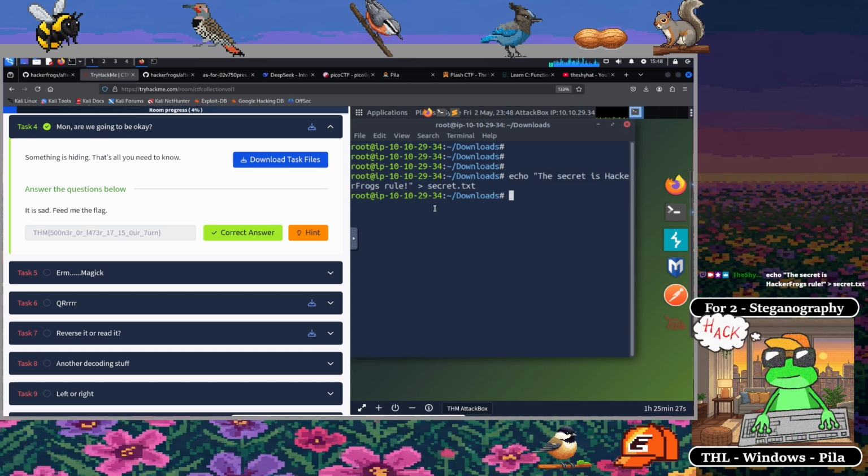So remember, when we give this command, we need to use this greater than sign over here. The greater than sign is the shifted version of the period, and after you do that, you're going to see a file called secret.txt has appeared in the directory when you do the ls command.